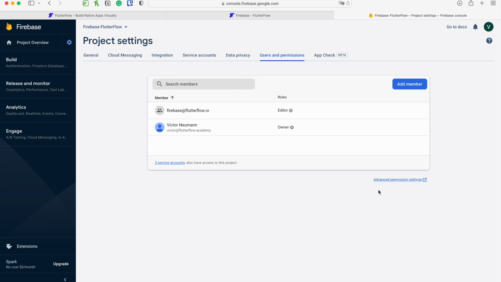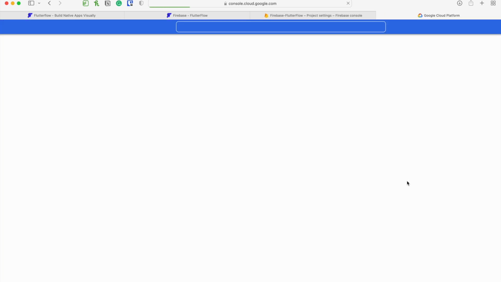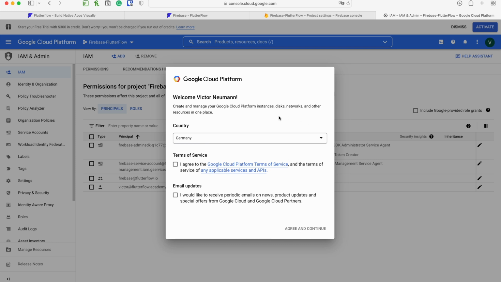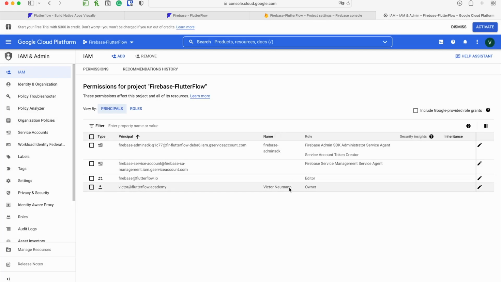Here on the same page, in the bottom right corner, you can find this little link, Advanced Permission Settings. Here we can give FlutterFlow further permissions. When we click on it, a new tab opens, console.cloud.google.com. When you open console.cloud.google.com, you need to accept the terms of service to use it. So let's click Agree and Continue. Here in this table, we need to search for the row that says firebase@flutterflow.io. For me, it is the row just above my personal email address.